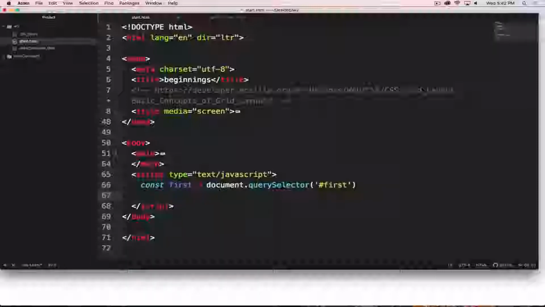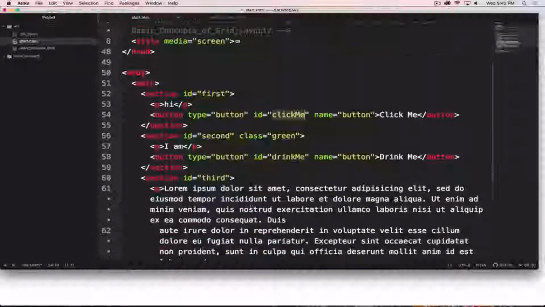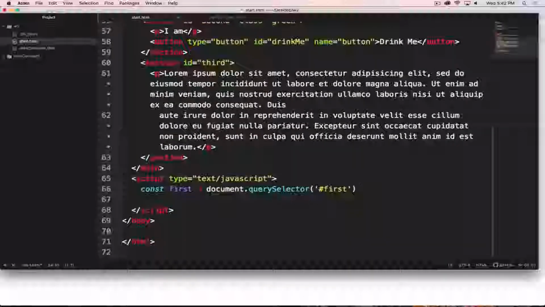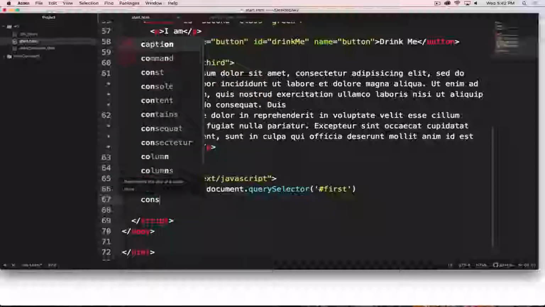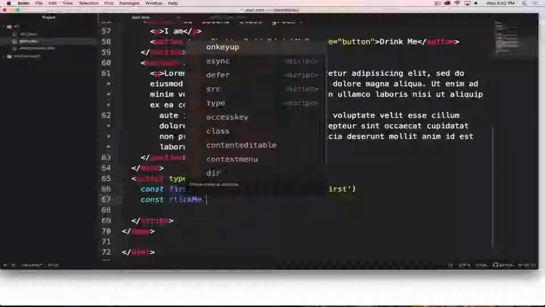So what this does is I have now created a variable called first, and it's accessing inside my document an element that has the ID of first. If I want to access this button, I would grab the element with the ID of click me, which is what we're going to do next. So I've accessed this item here. So now I'm going to access click me.